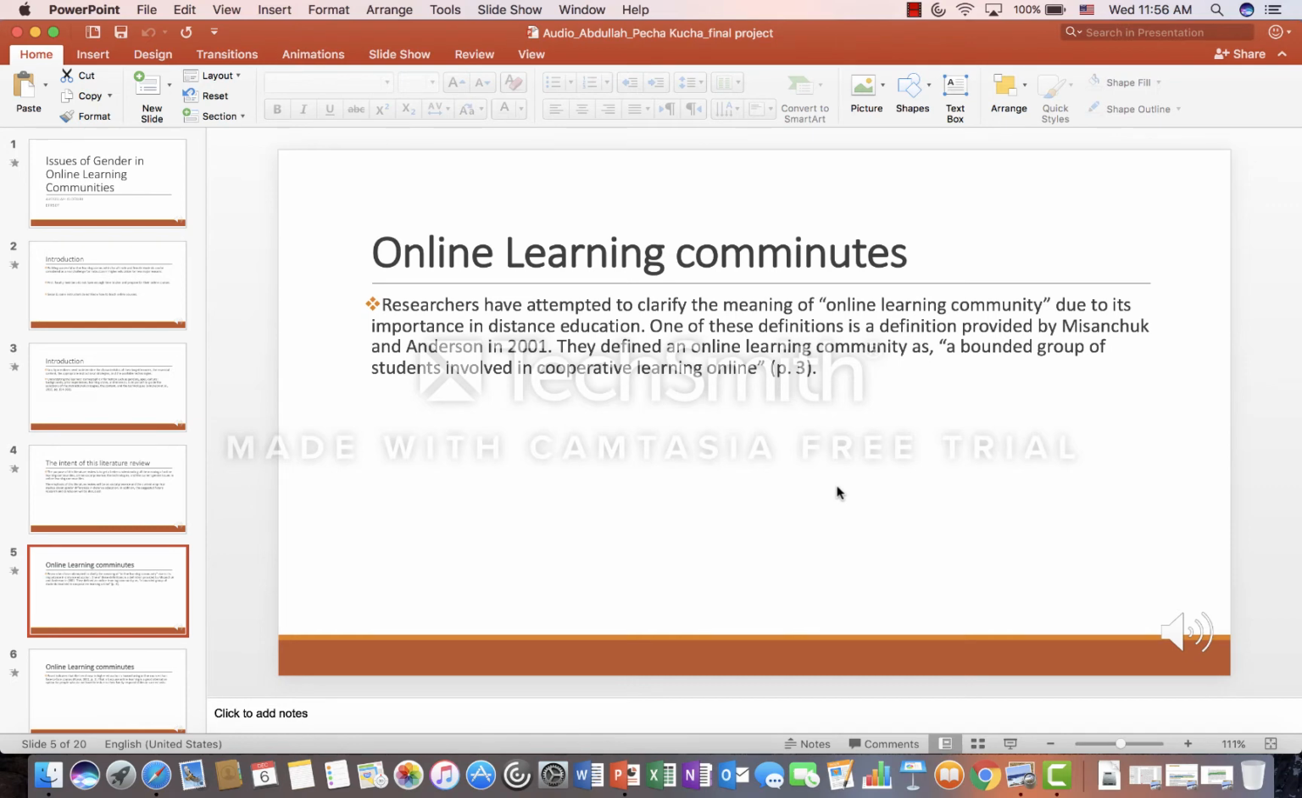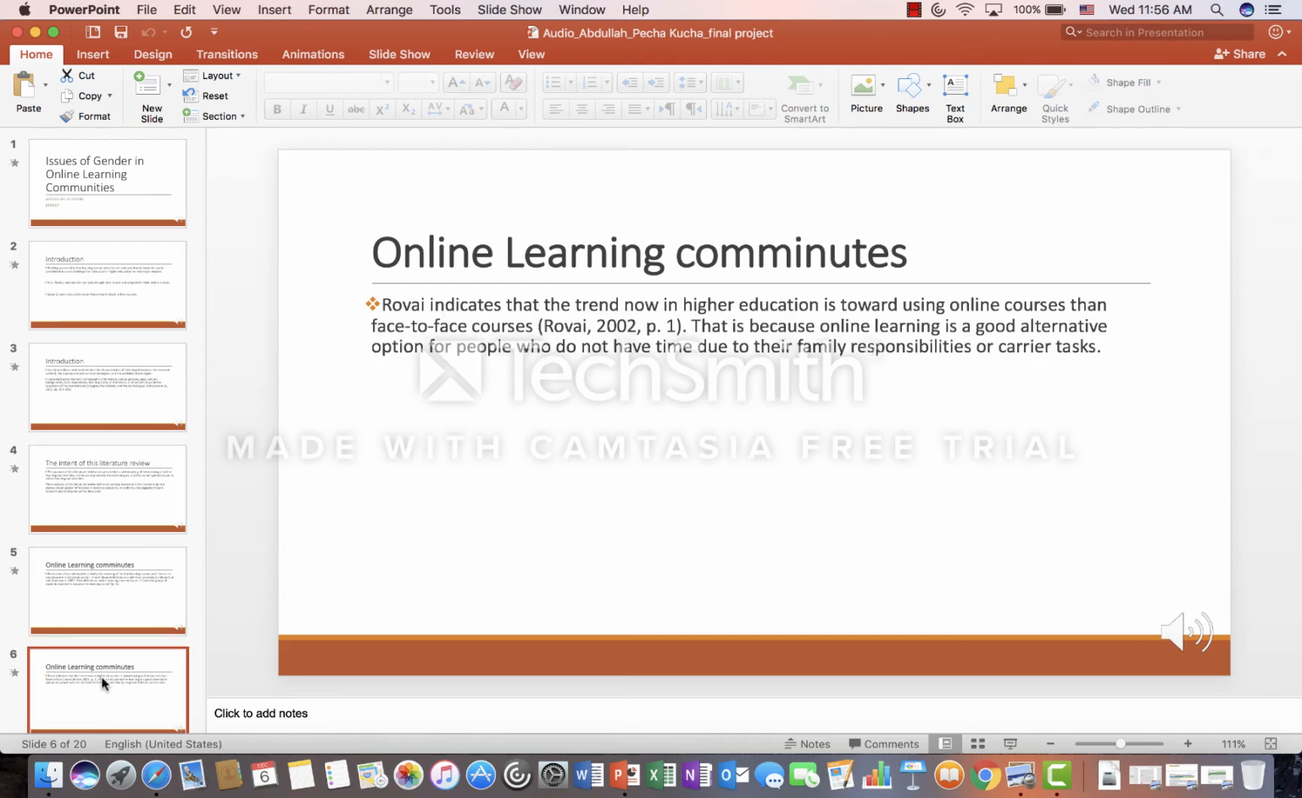Online learning communities. The researchers have attempted to clarify the meaning of online learning communities due to its importance in distance education. One of these definitions is provided by Misenchuk and Anderson in 2001. They defined an online learning community as a bounded group of students involved in cooperative learning online. Row indicates that the trend now in higher education is toward using online courses rather than face-to-face courses. That is because online learning is a good alternative option for people who do not have time due to their family responsibilities or career tasks.